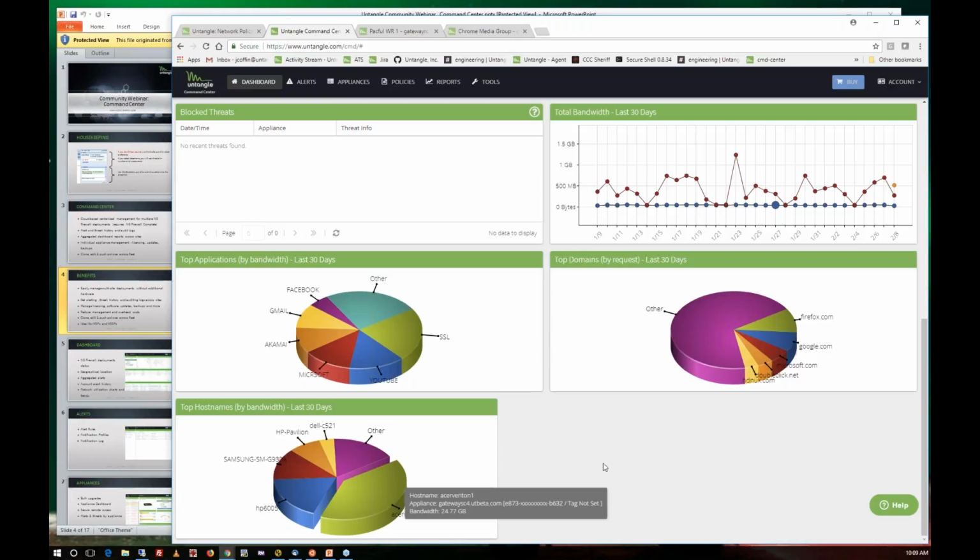And then I can also look at any particular machines on all my Untangles that are using most of the bandwidth. It looks like this one's using a large portion of the bandwidth, so I might take a look at that machine and see the particular reports for that. And it tells me the machine and which Untangle it's on, so I can look at those individually.